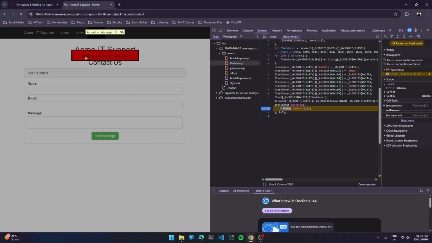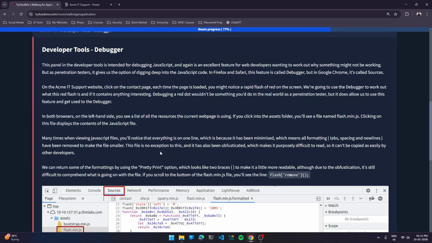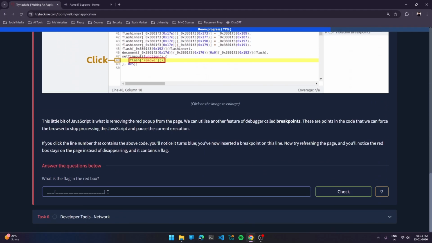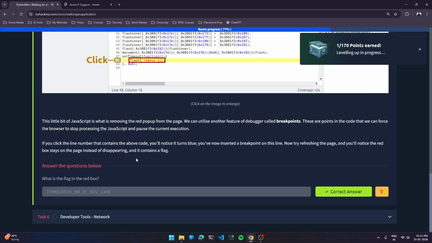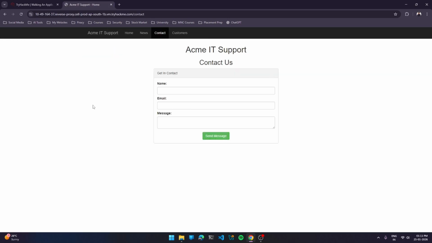We'll have to write it manually because it's an image, not a text. So I will write THM catch me if you can. With that, we'll go to the last task of this room, developer tools. Okay, let's just stop this from refreshing.